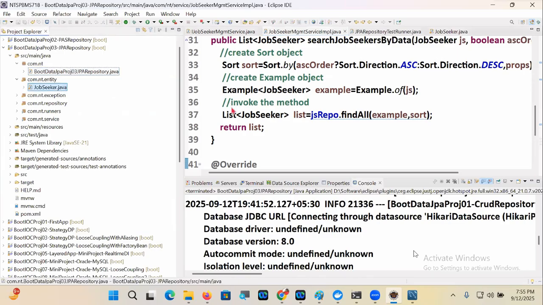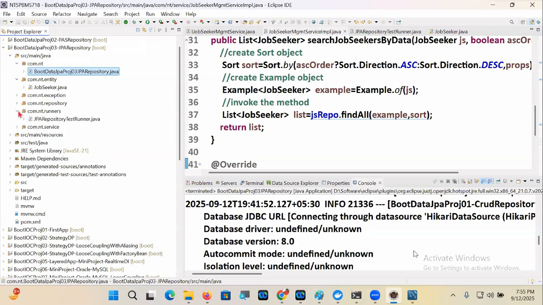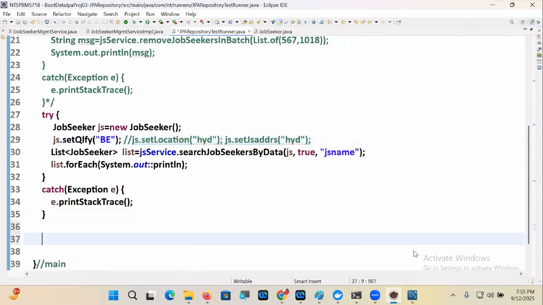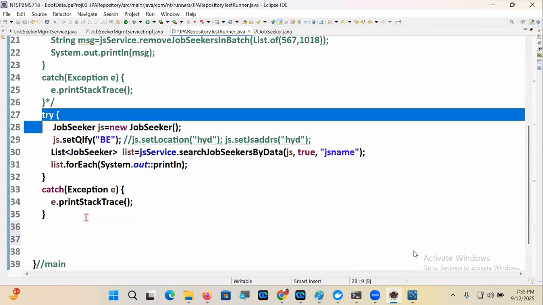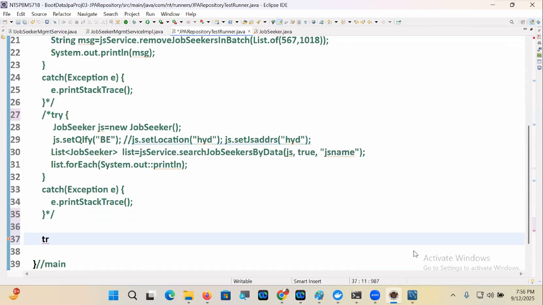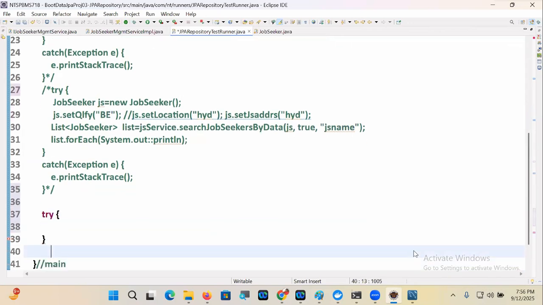This is my job seeker dot Java. This is my runners, guys. Okay, job seeker runner. That's good. This is my try block, guys. Come on.